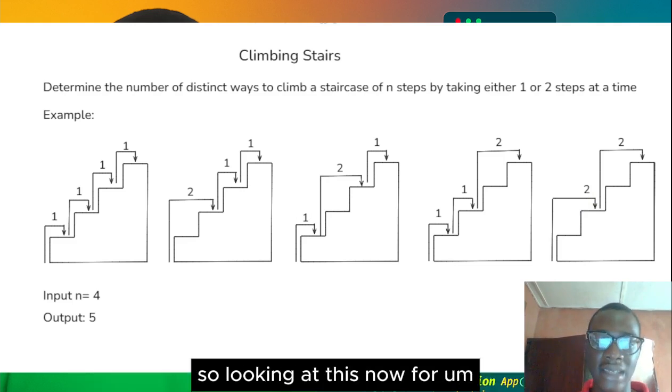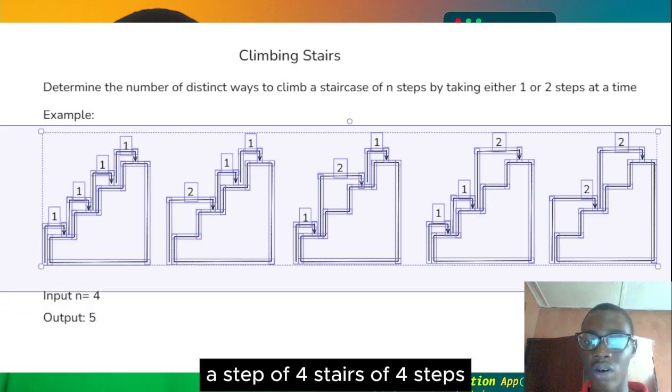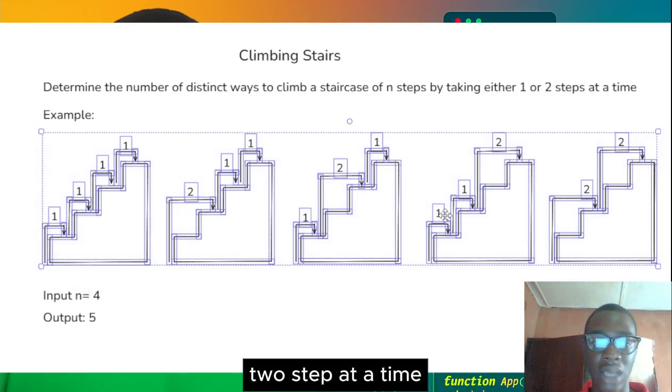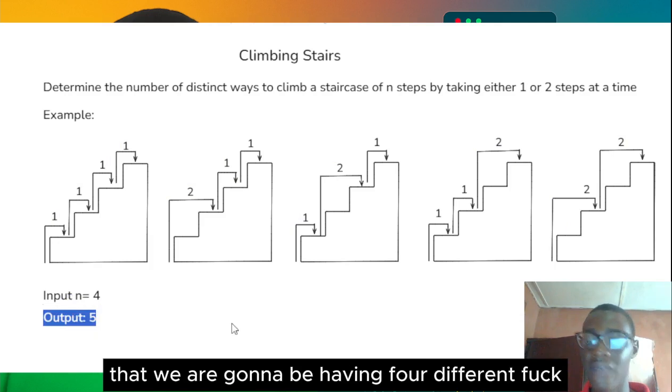So looking at this now for n equal to 4, a staircase of 4 steps, if we are going to take it 1 or 2 steps at a time, then we are going to have 5 different ways.